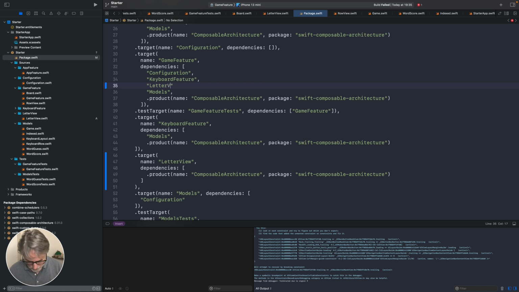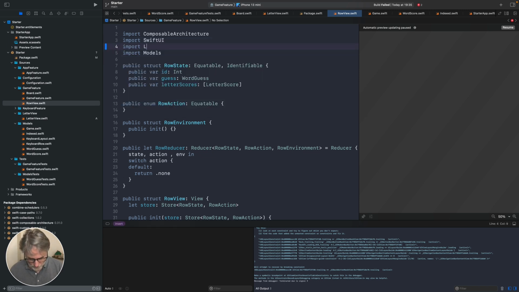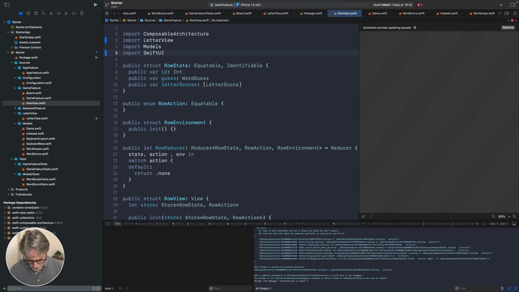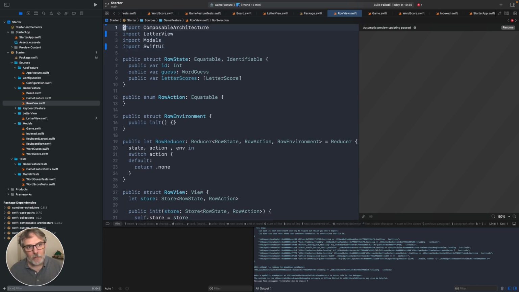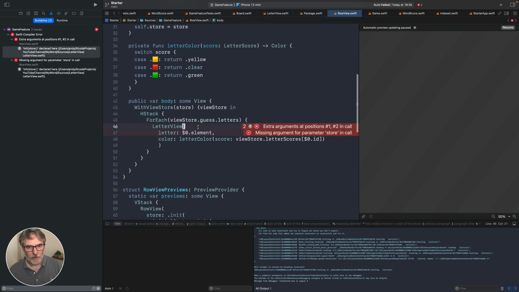That's because we need to import it, and we need to make the game feature dependent on the letter view. So in game feature we just add letter view. And then we can import it in the row view. Just like that. Move that.